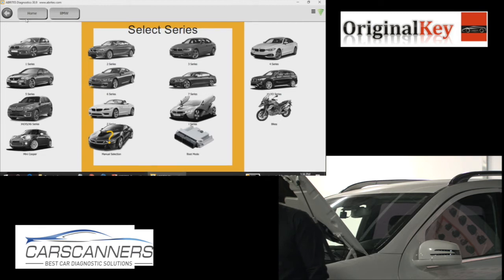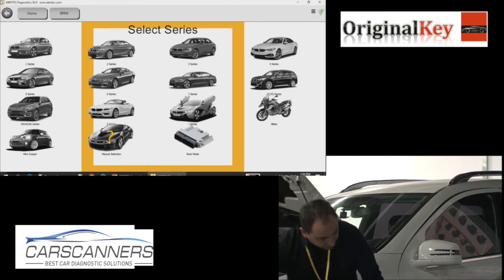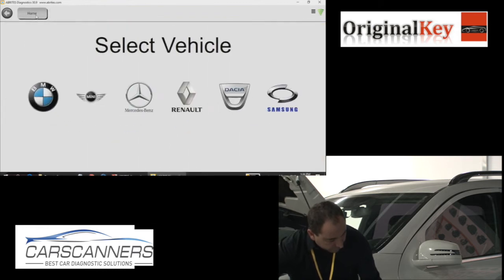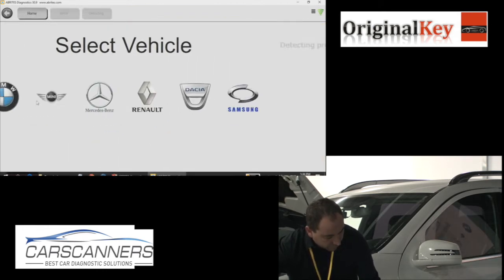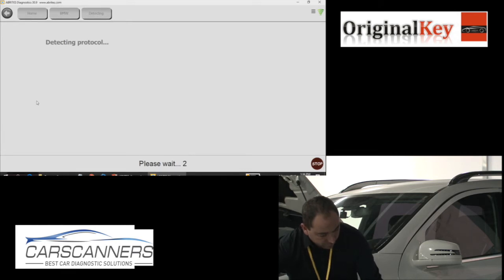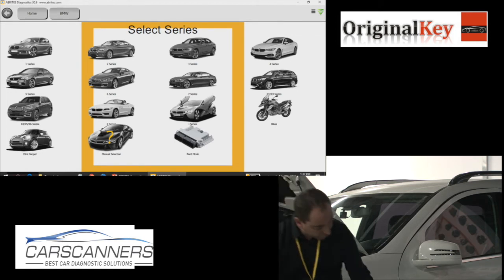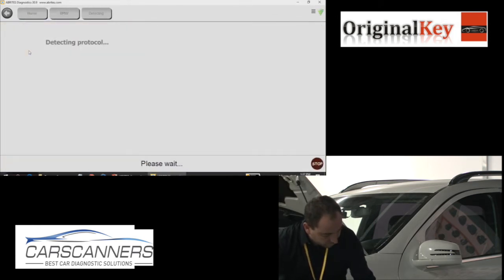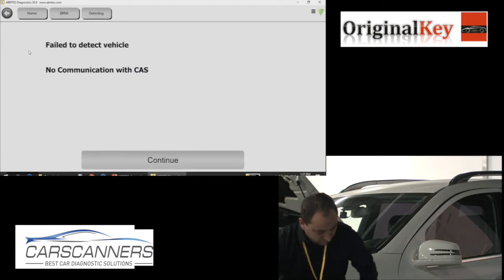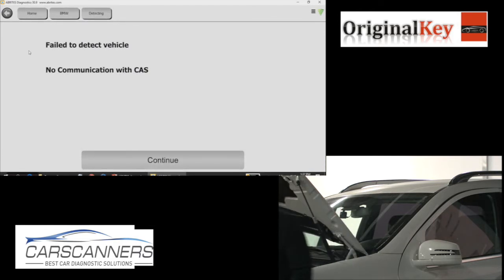So first of all, we're going to show you what you all know already, or at least know that we do, which is the programming of keys. And then we're going to introduce something that at the moment no one in the world does, which is FEM reset and FEM adaptation to a vehicle.